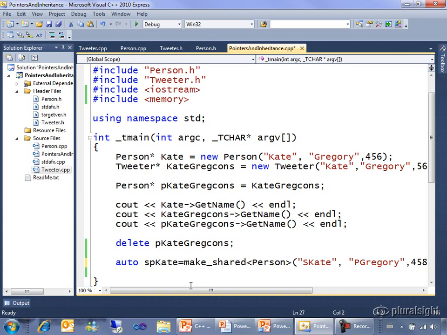I can, of course, interact with this pointer the same way we did with the raw ones. So I could take this line, paste it here, and all I need to do is change the variable to spkate, and that's just fine. I'm dereferencing the shared pointer to call its getName function.